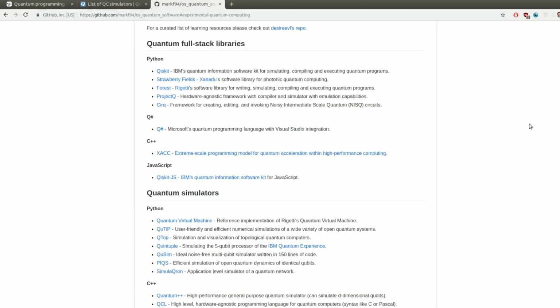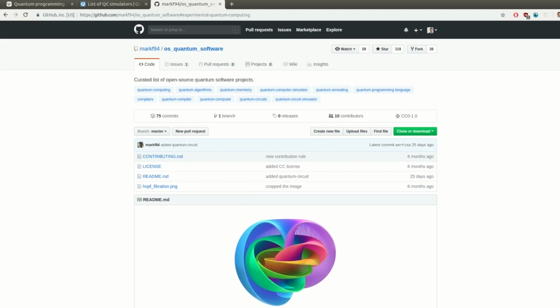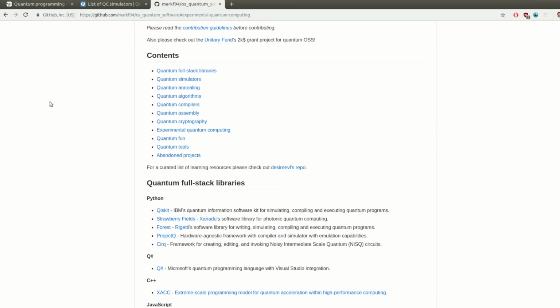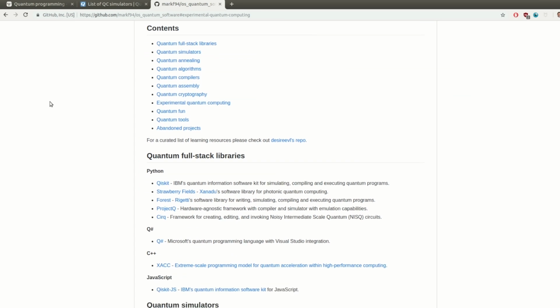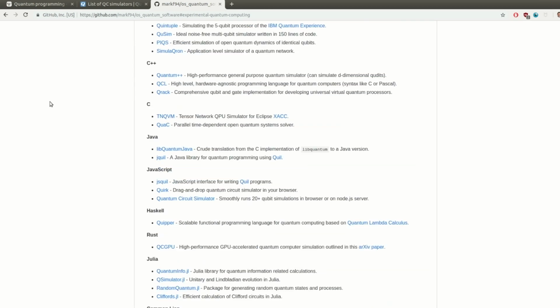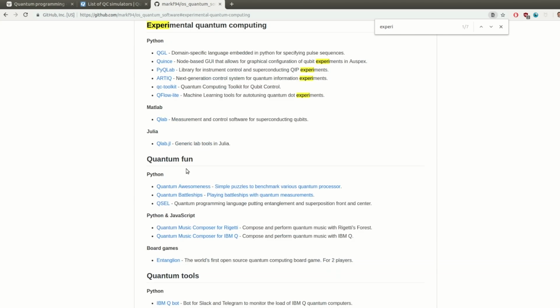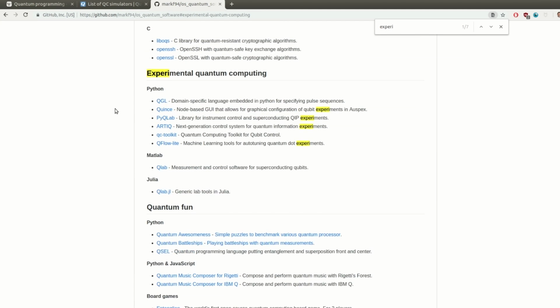There's a third big list that I found last week after I contacted the HiveMind on Twitter to let me know where all of these big lists are stored. And it's from Mark Fingerhuth. Apologies if I've pronounced your name wrong. And these libraries are divided by categories. So they have full stack libraries, simulators, libraries to do quantum annealing, but also libraries to do what's called experimental quantum computing, which is mostly domain-specific languages, and something called generic lab tools.